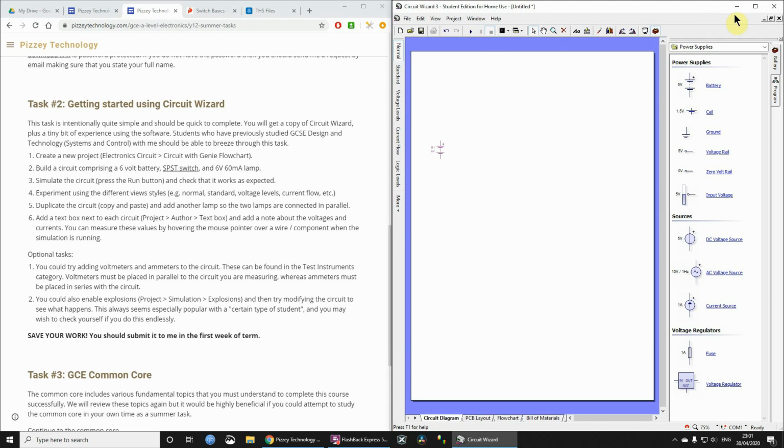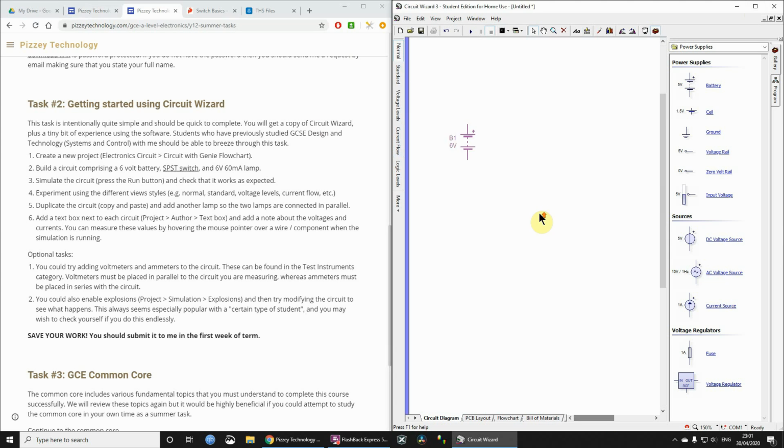Now, normally, actually, I'd be using this program full screen, or at least maximize the window. I'm just trying to split the screen here so I can view the web page as well at the same time. So up to you how you work. Okay, we've got a battery.